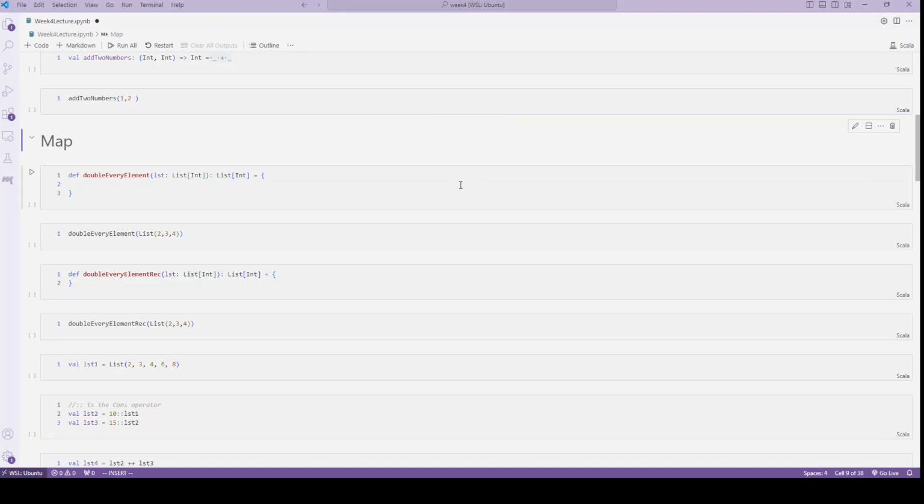Okay, first functor I want to talk about is the map functor. And as I mentioned in the whiteboard lecture, map takes a list and applies a function to every element of that list. So let's look at some of that implementation before we get to map. What is map replacing? For instance, we could have a function called double every element. It takes in a list and returns a list that hopefully has every element doubled.